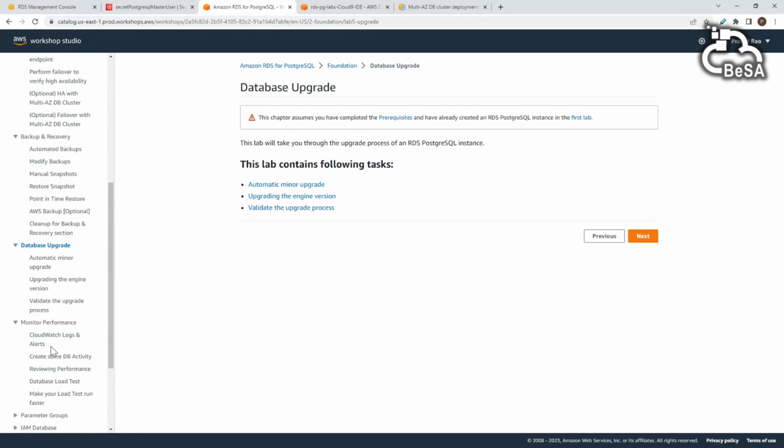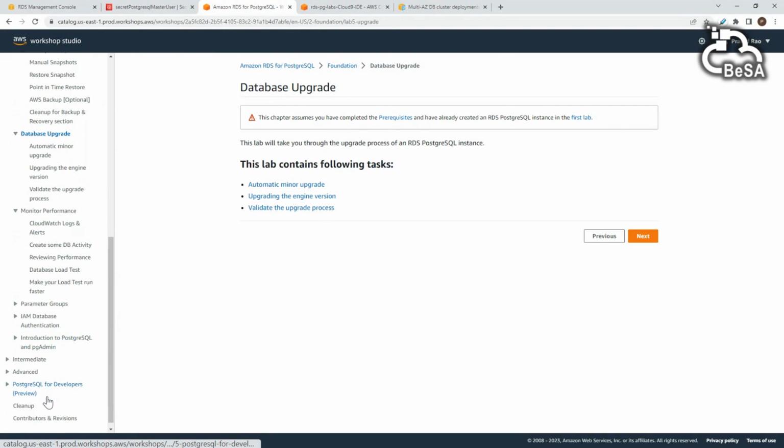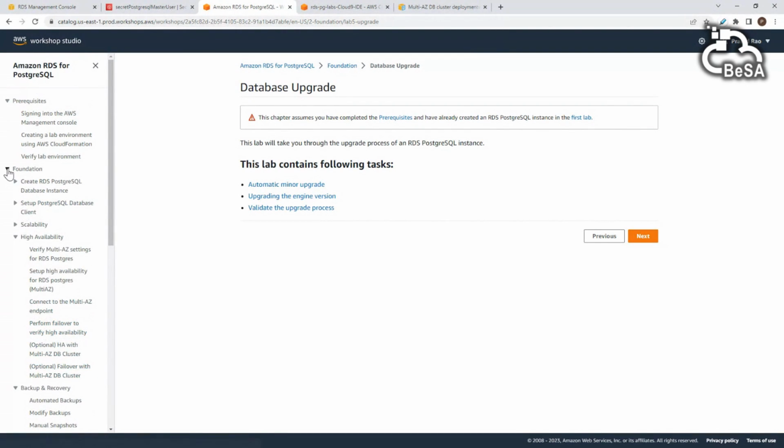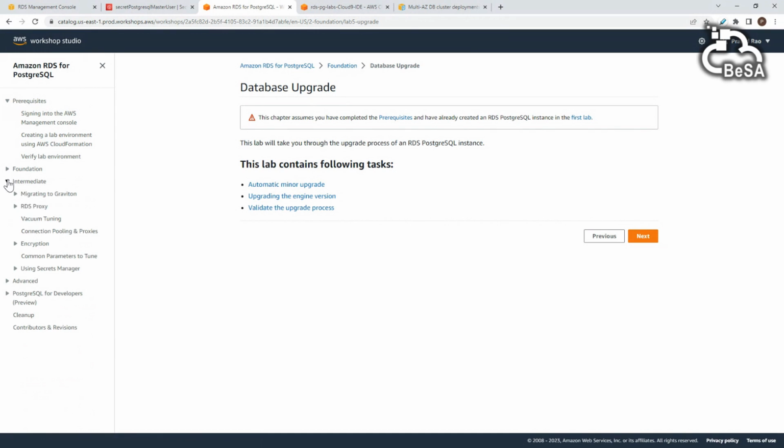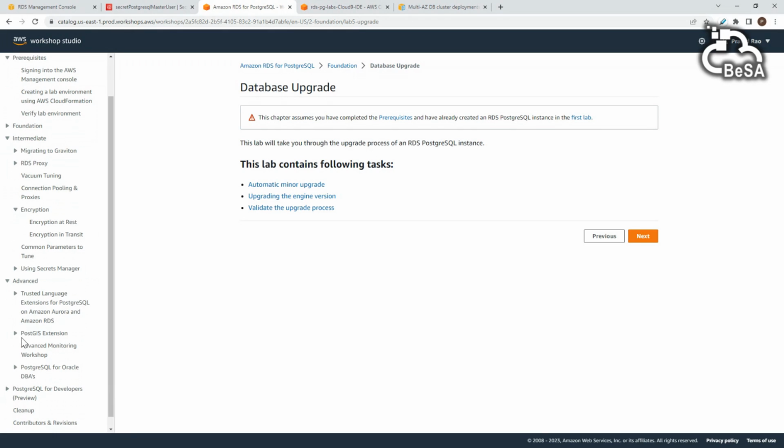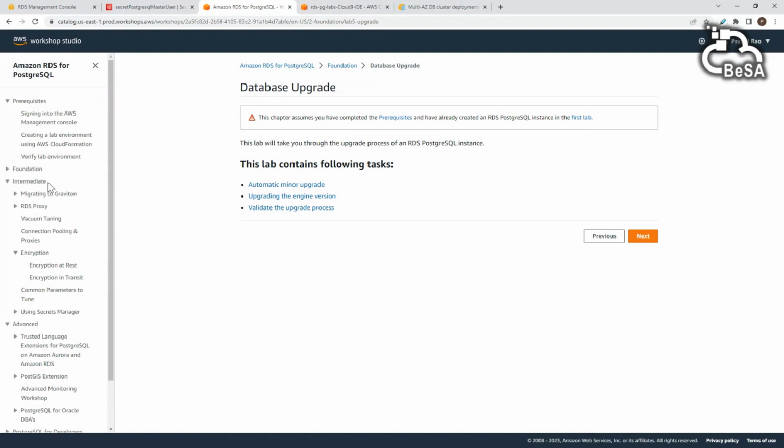Monitoring the performance. Now this is where your Performance Insights, CloudWatch logs, alerts, everything comes into the picture. And this is just the foundational part. Then we have intermediate, where we are talking about RDS Proxy or migrating to Graviton, encryption. And then we have advanced. So depending upon what stage you are at and what background you have, if you have been a database administrator, then obviously the foundation one would look like a good refresher, and then you would like to move on to the advanced one.